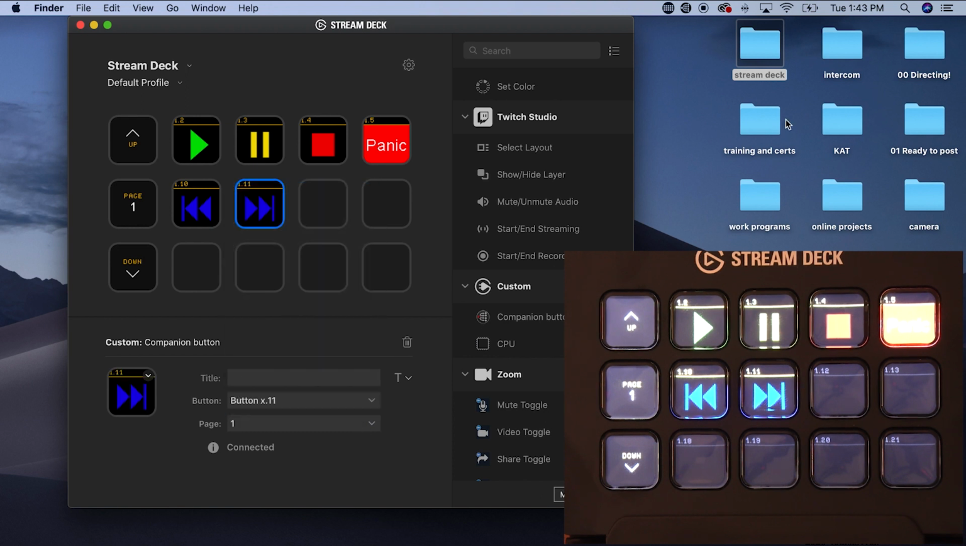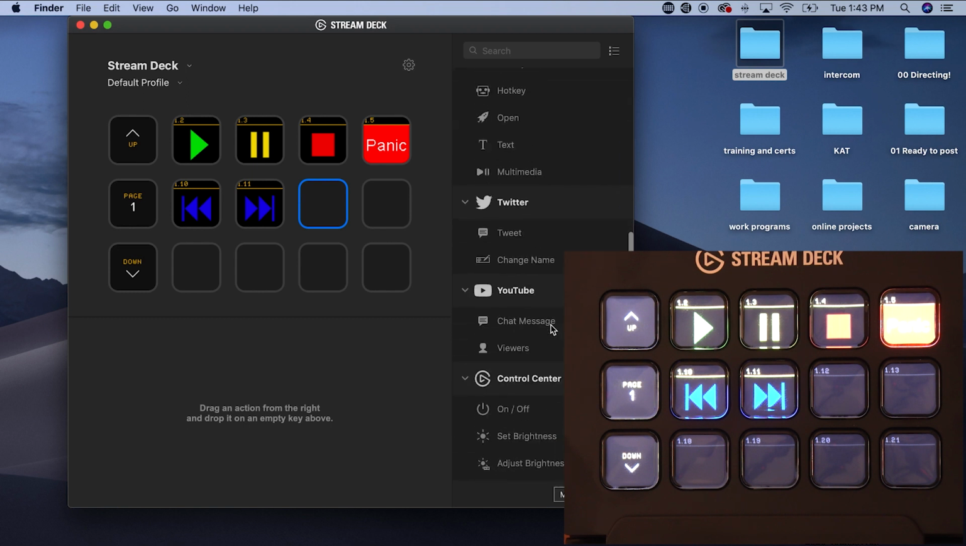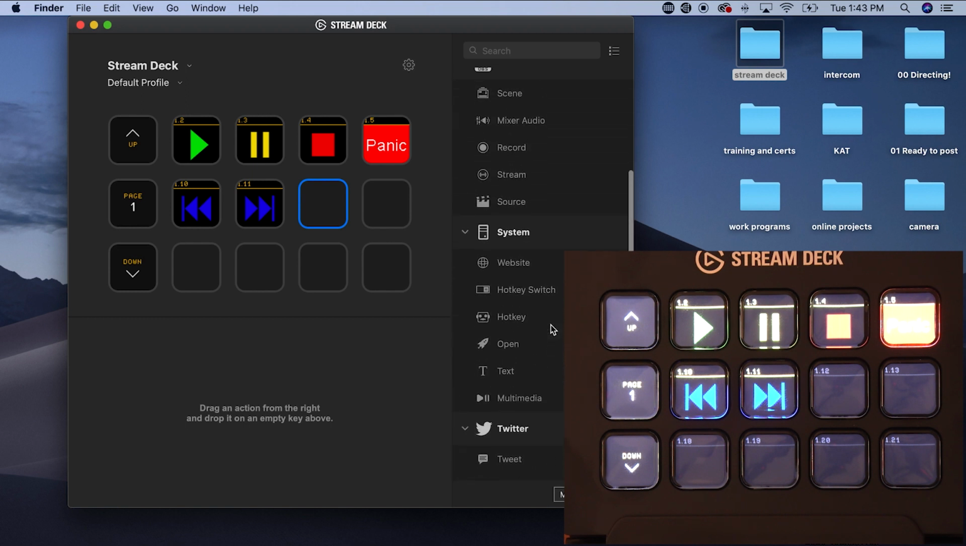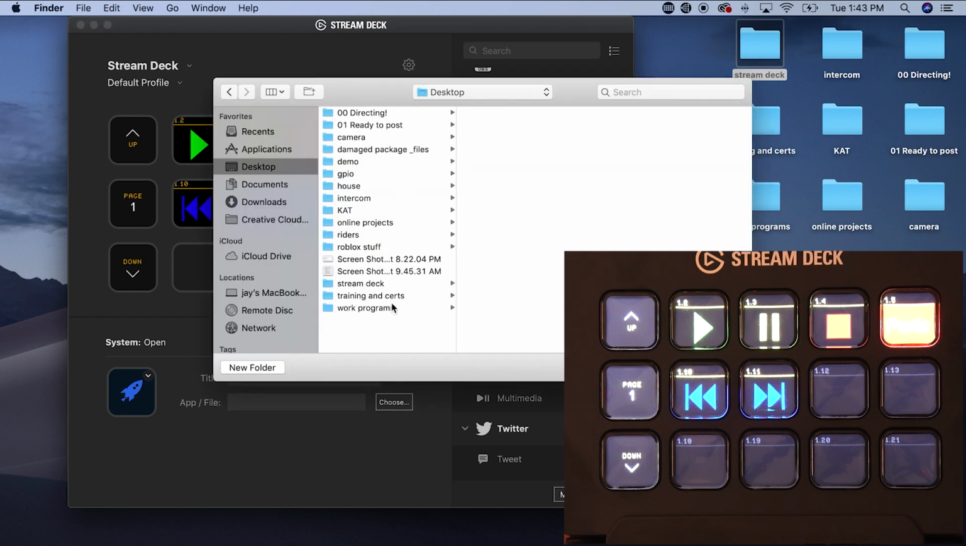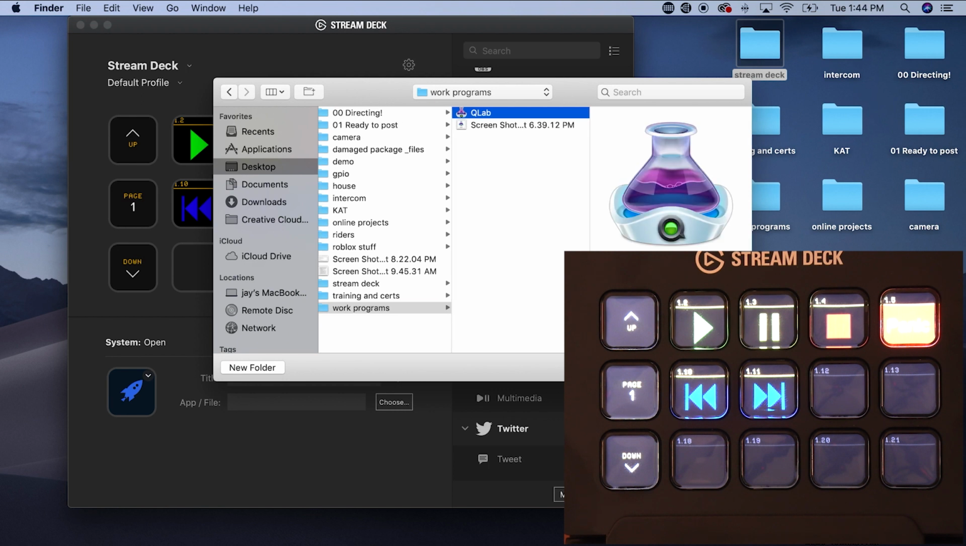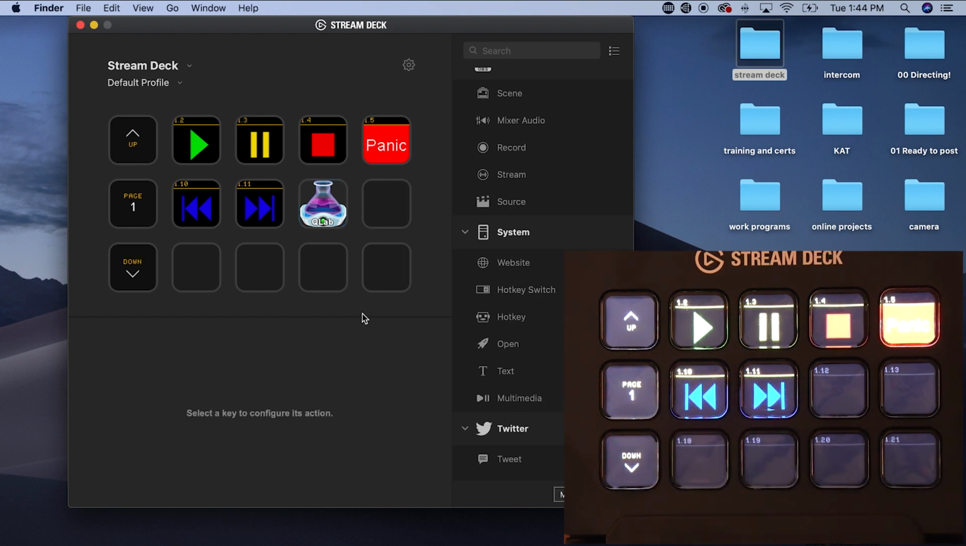So now, as you can see, I have Companion running with Stream Deck. I'm going to make a button. Open, and drag it here. And now it's going to say choose an app or a file. So we're going to choose from the desktop programs, Qlab, this application here. And as you can see, it hasn't loaded here yet. That's because Companion is still controlling the actual Stream Deck. So I'm gonna show you that in a minute.